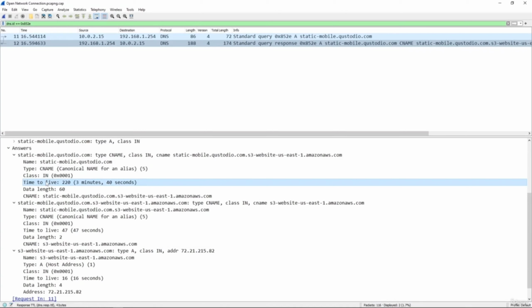So there you see a standard query and a standard response. And as we understand, DNS is a very important protocol that provides a host to IP address translation so that data can transact on the network.